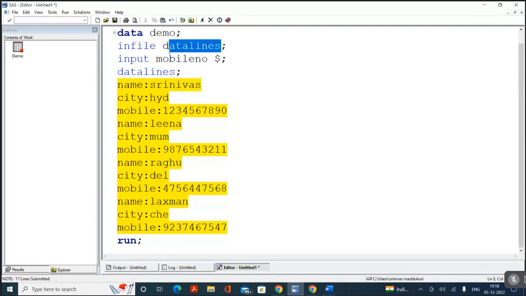Since we have instream data, I am writing datalines, and after that, I am going to use an option called Scanover. What will this Scanover option do? Scanover option will scan each and every record. For what purpose should it scan? Now, in the input statement, before the variable name, I am writing the @ symbol. Now, within single or double quotations, I am writing exactly a string called mobile colon.